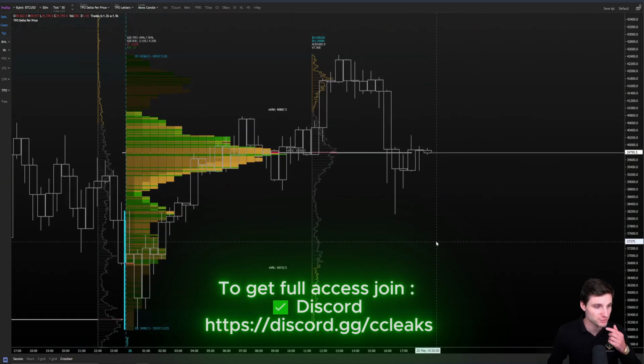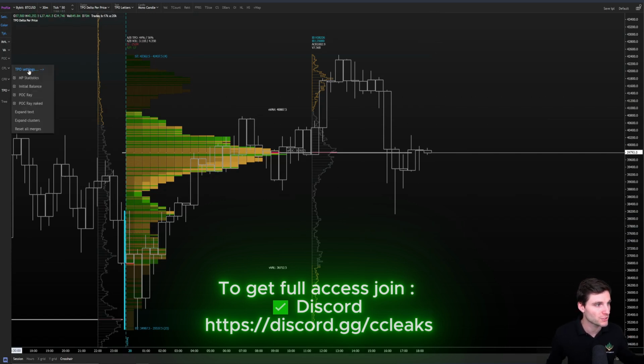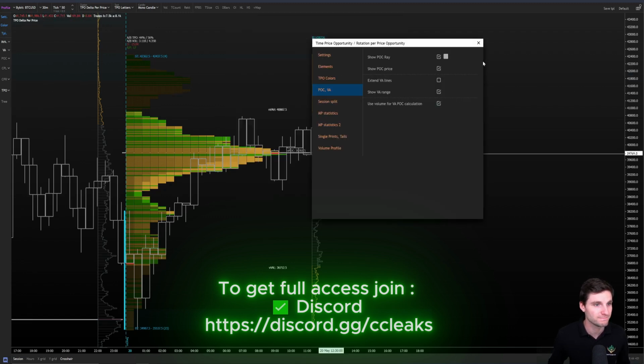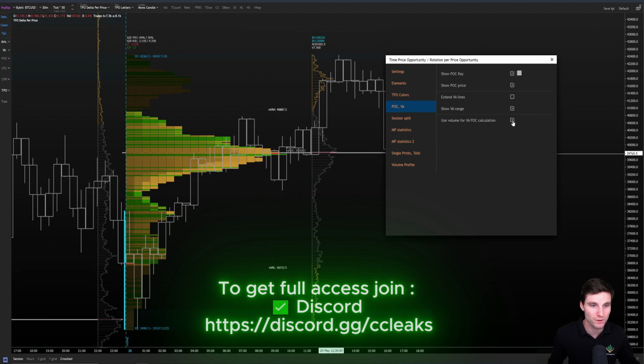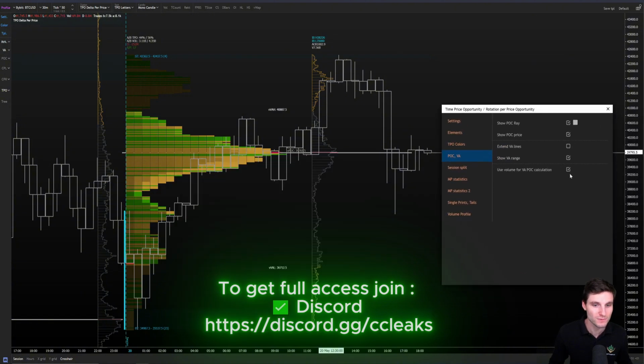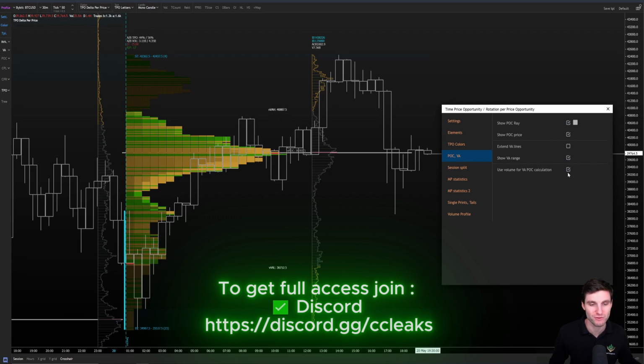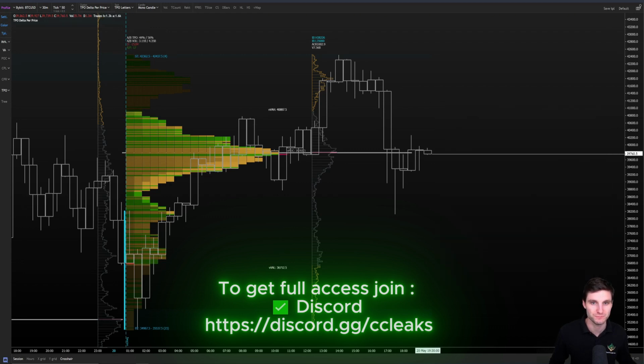I won't always just use one, I switch between them. To change the referenced point of control, you click on the left hand side, TPO, you click into settings, and you come down to point of control VA. If it's ticked, we're looking at the volume point of control, and if we untick it, it's looking at the time point of control. You can see here the percentages will change depending on if we have it ticked or unticked. So this is where it's referenced basically. Okay, and that's how you can change between the two.